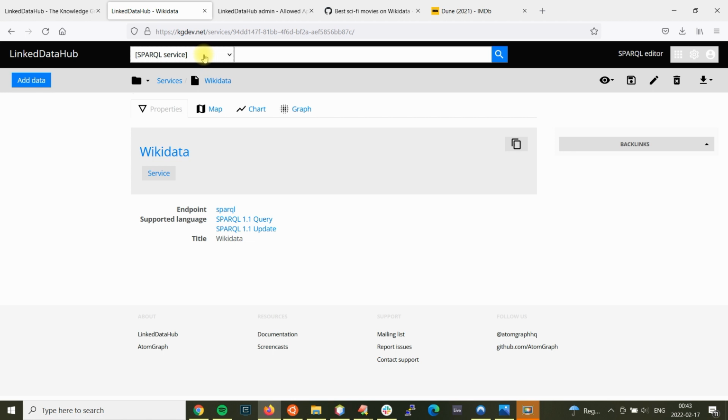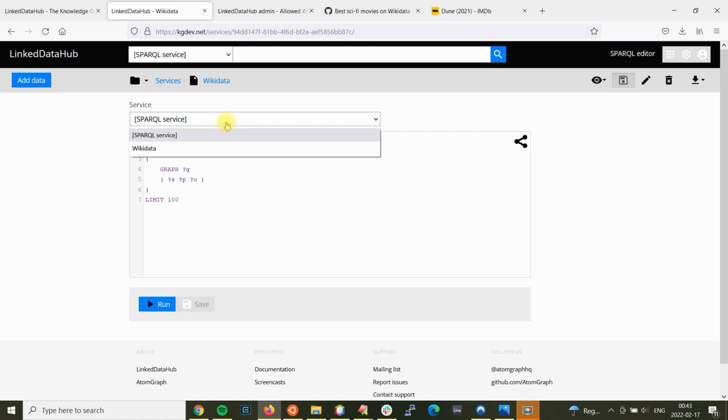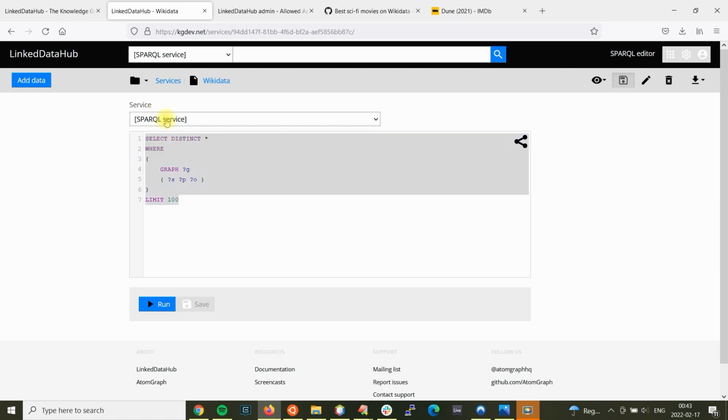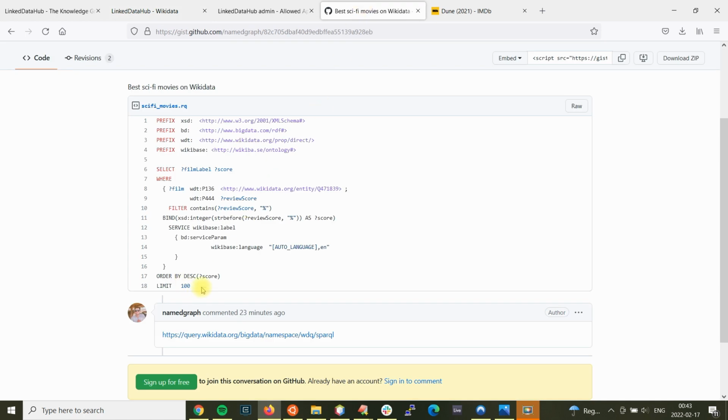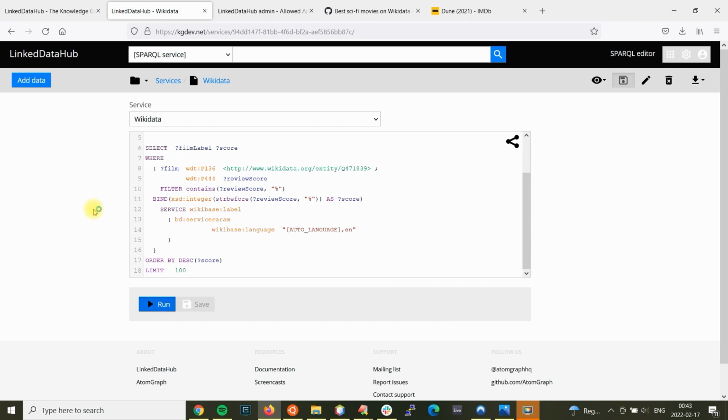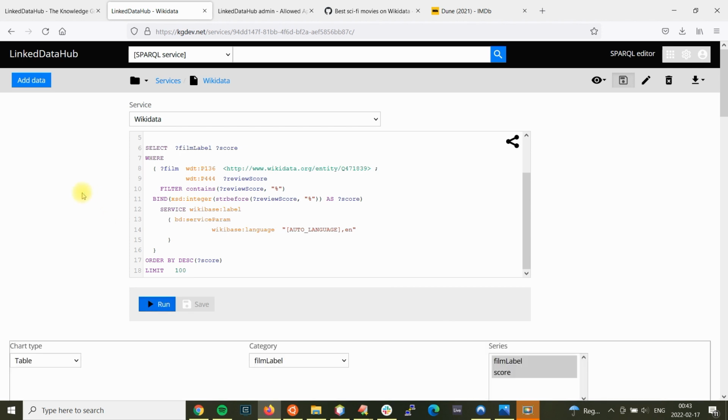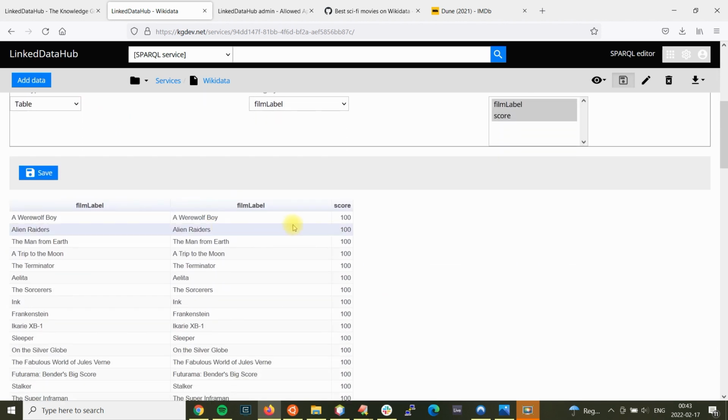So, and now Wikidata will appear both here in the search bar, but let's go to the SPARQL editor, and we can see Wikidata appears here as well. So now this query will be executed not against the default SPARQL service of this instance, but against the remote Wikidata service. So now let's get the query string. Let's paste it here and run it. And here we get results as a table.